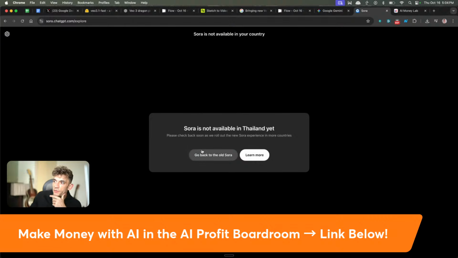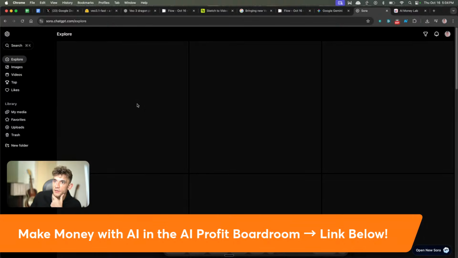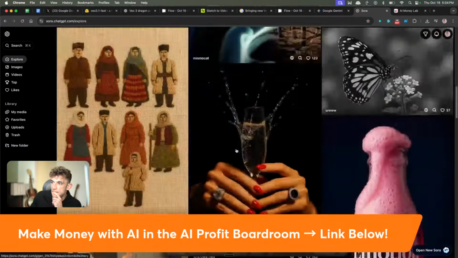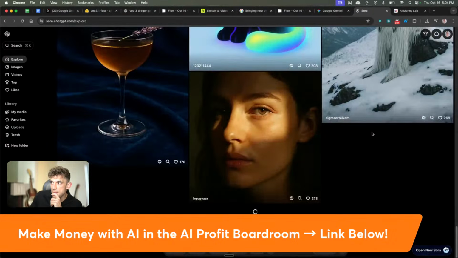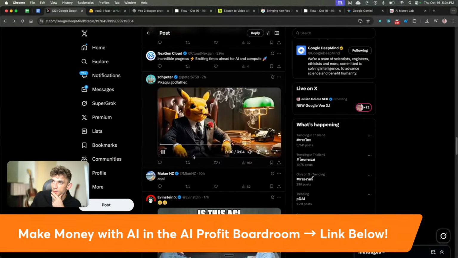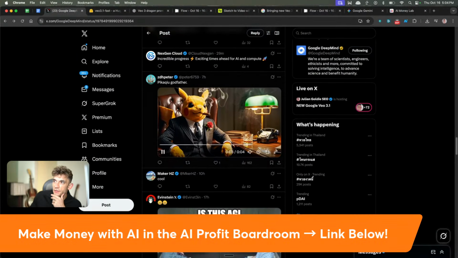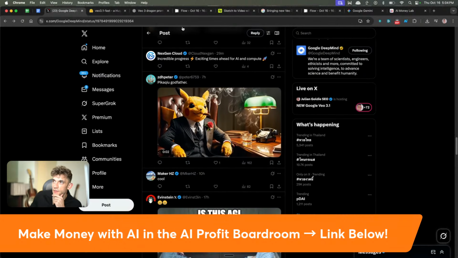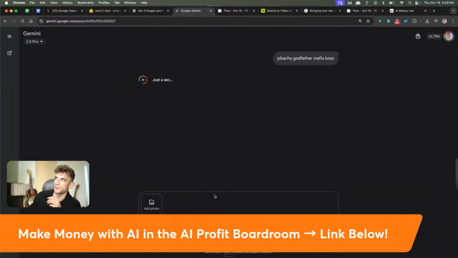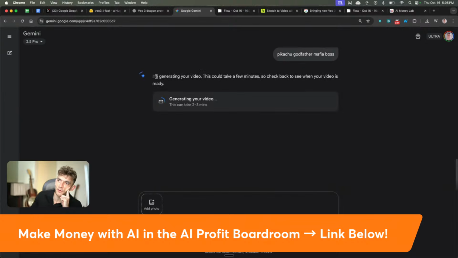And then we have to go back to the old Sora if we want to use this outside of the US or Canada, which is super annoying. The Pikachu Godfather. Look at that. Let's try that one. I wonder if that would be against copyright rules. I feel like Veo 3 would refuse to create that.